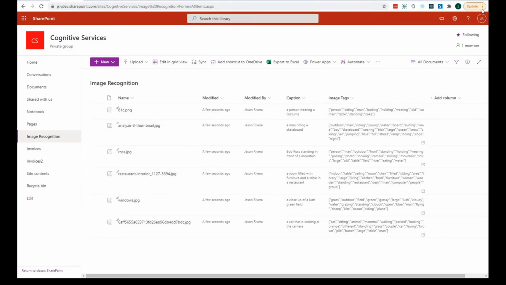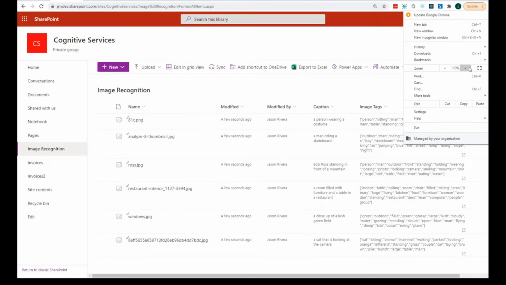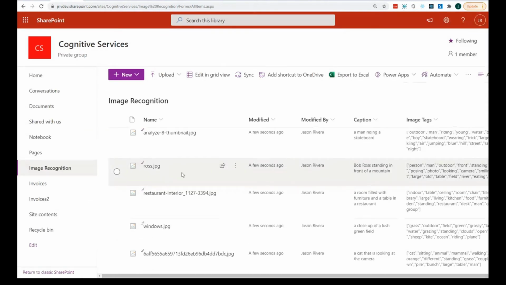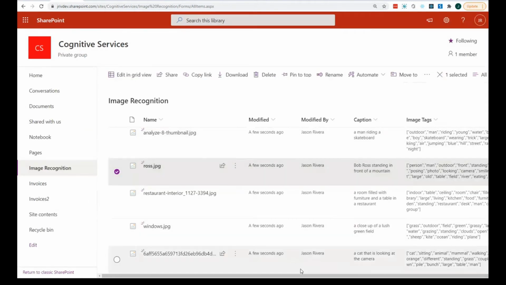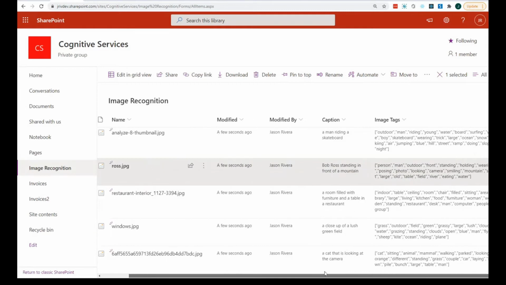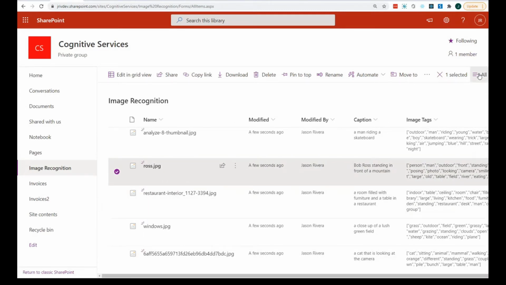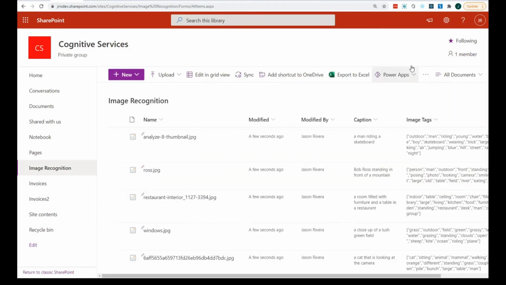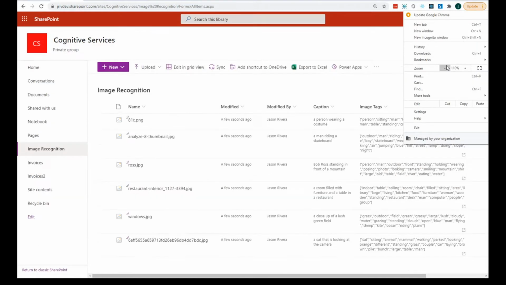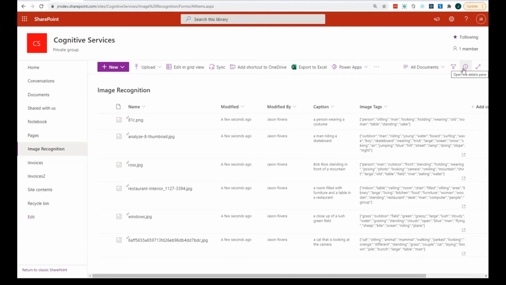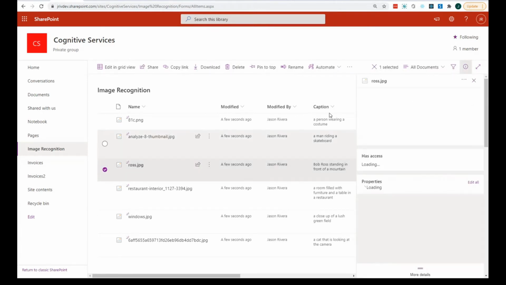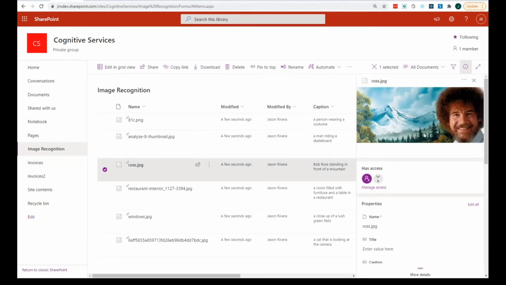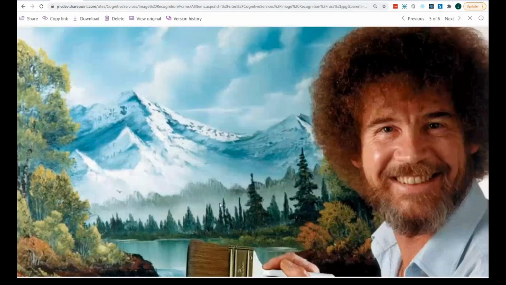Let me try to make this a little bit bigger so we can see what we're talking about here. This one here is Bob Ross, the painter. Let me see. If you make it too big, you can't get to the info button. So let's go back. Here we go. So you can see Bob Ross here. He's doing his painting. He's painting a picture of a mountain.